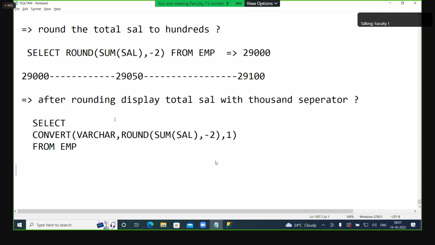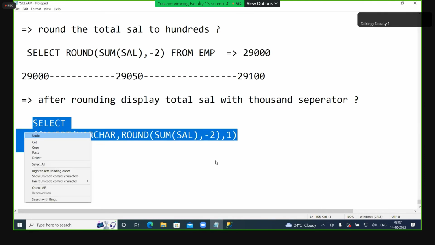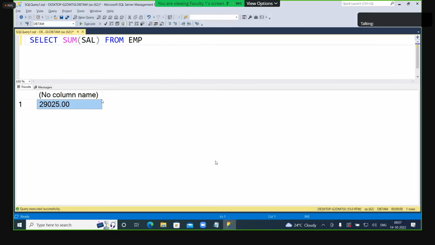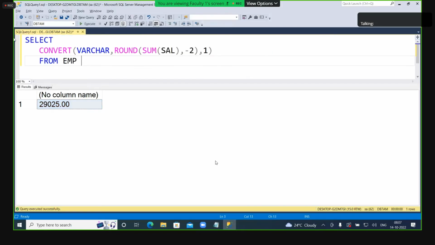Okay, then let's see here, run this query, then run this query. Now see this, what is this? 29,000. So 29,000 is displayed with a 1,000 separator or not? Yes, 29,000. Yes or no? Okay.